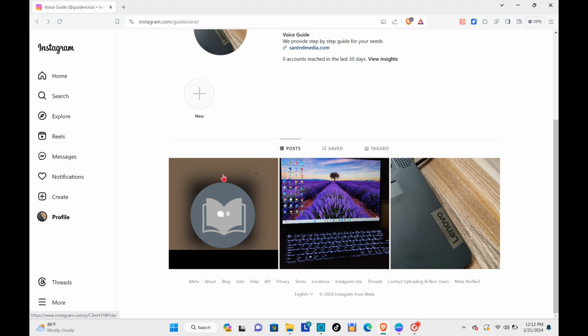Okay, so basically, those are the summary on how to create a business account on Instagram. So I hope this step-by-step tutorial will help you to build your business Instagram account.